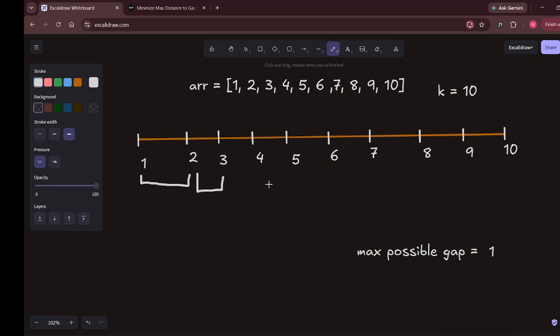Gap between 3 and 4, in fact, all the gas station gap is 1. So if the gap between the existing two gas stations is already 1, do you think we can place any gas station here? We can't put it, right? But if there is any number which is lesser than 1, we can put it. So we can say that this number is valid. Okay, we can store it inside our answer.